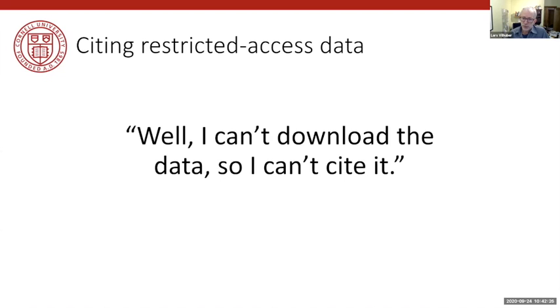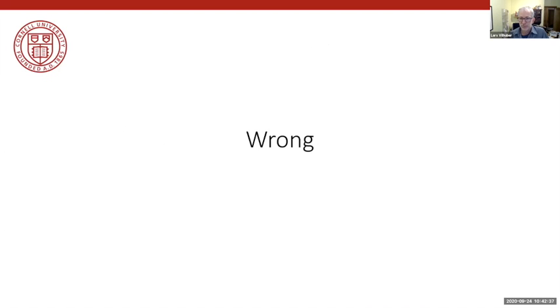Restricted access data is one particular example where if you're using it, or you are party to the creators who use it, collected through a survey, then well, if I can't download it, I can't cite it, right? Not right.